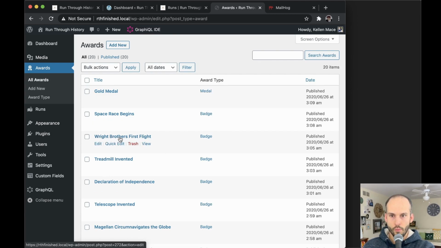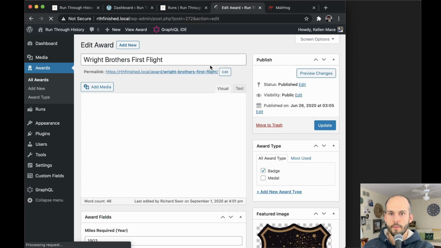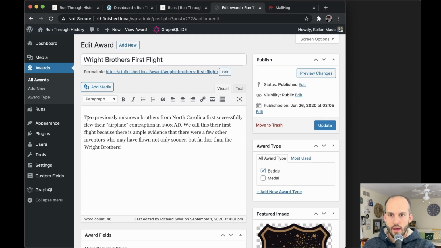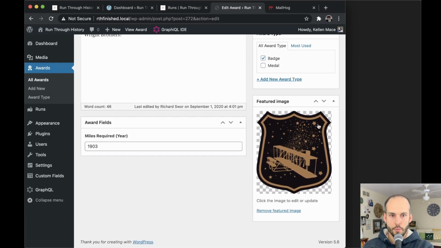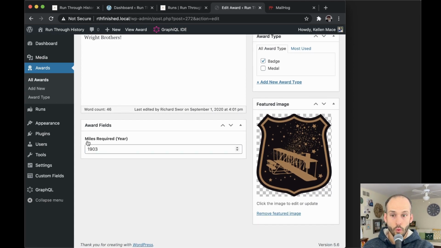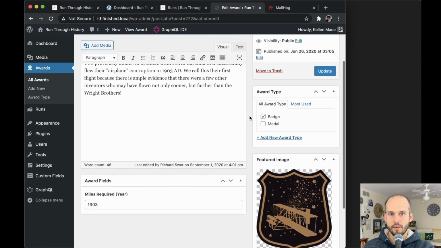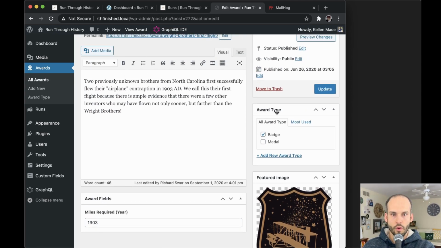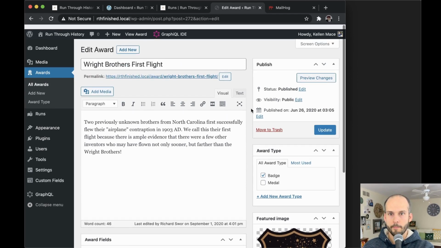So if I go to like the Wright brothers first flight, I'll just click on that. You can see this is what it looks like. This is the title that pulls through on the front end when this badge is earned. Here's the description when it's earned. I'm using the featured image just to house this badge image. I have one custom field here that's award fields, and that's how I know how many miles the person has to run in order to earn that badge. It also corresponds to the year that this historical event took place. And then, as I mentioned, I have the award type taxonomy right here.